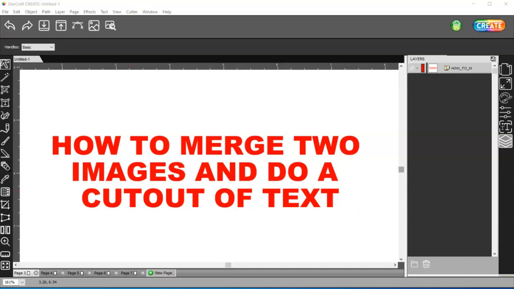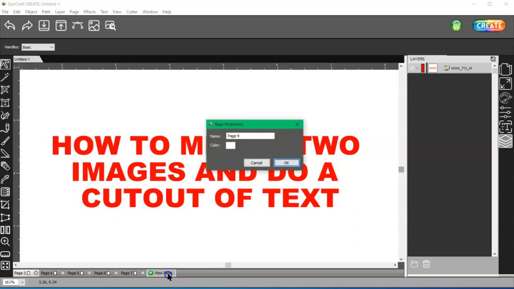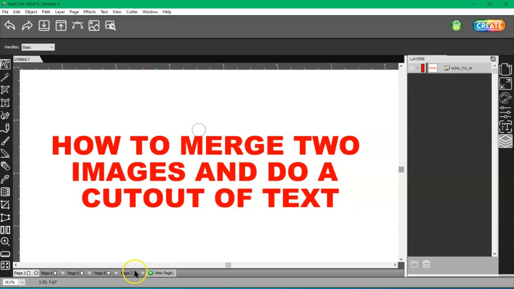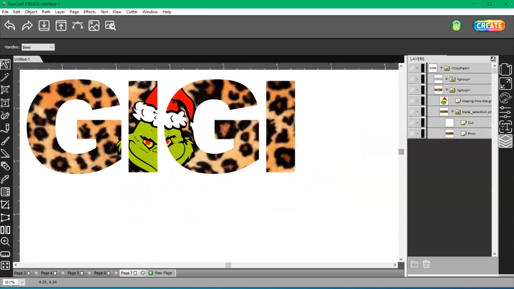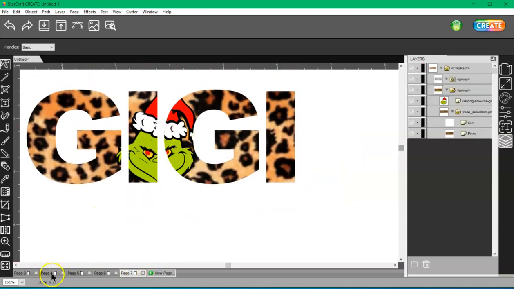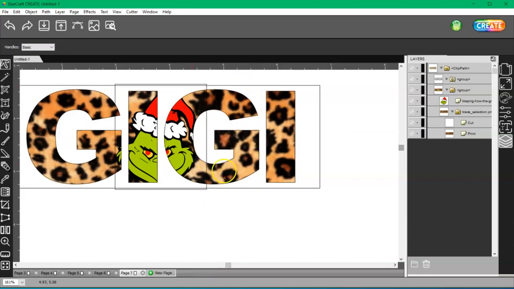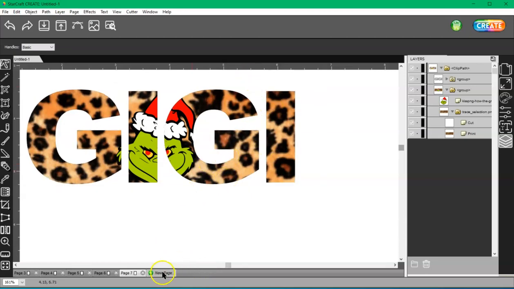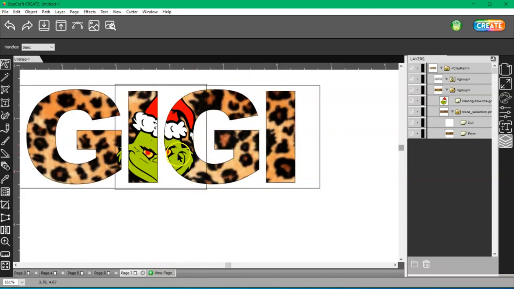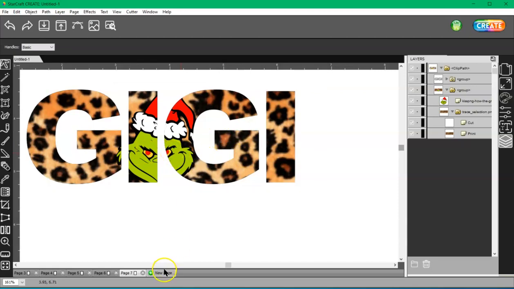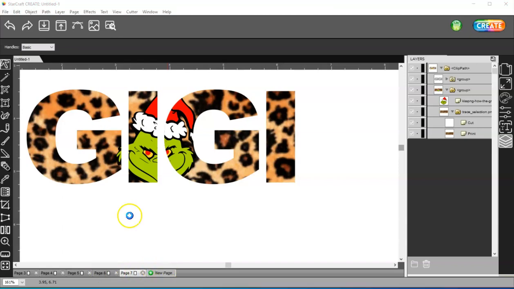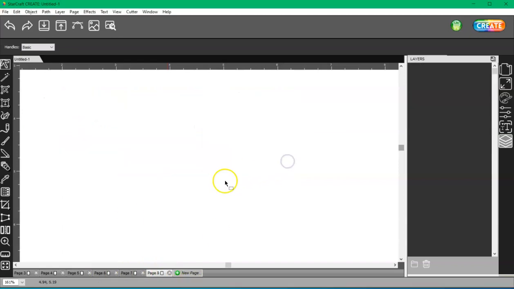So a question was asked about how to make something like this today. So I'm going to show you how to do this, okay? It's merging these two images together and having them inside the text. All right, so let's start a new page.